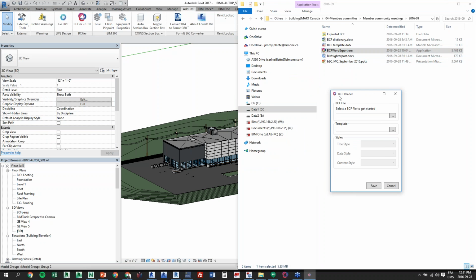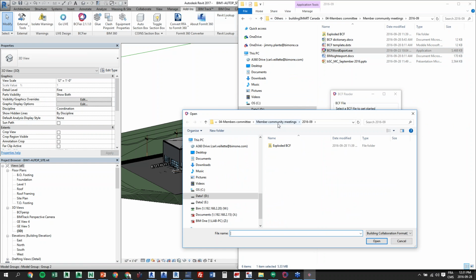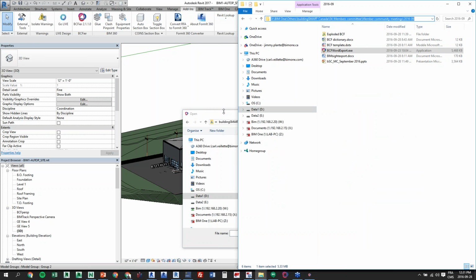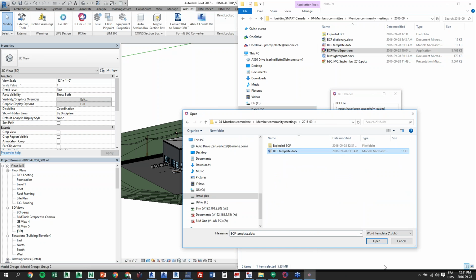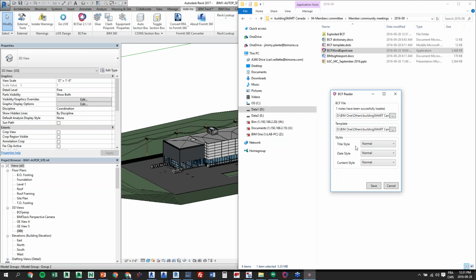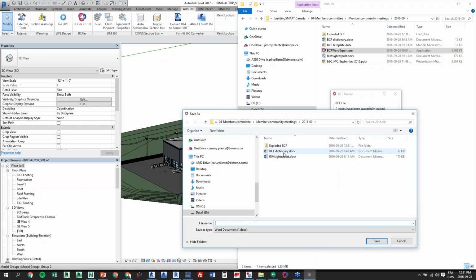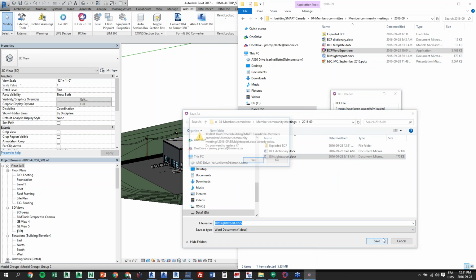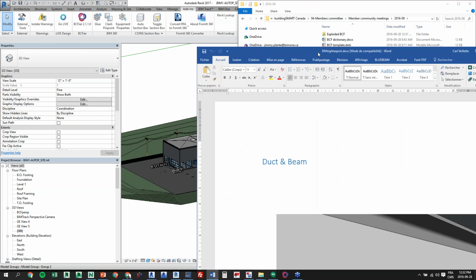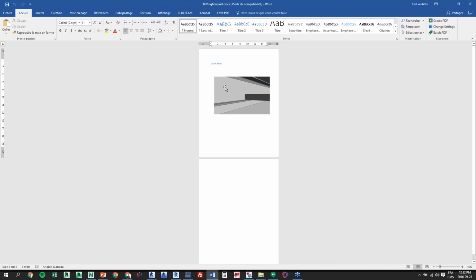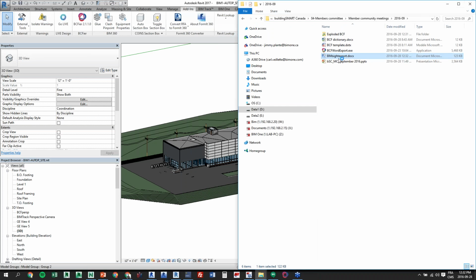So basically, when I run this tool, I can select any BCF like this, and then I can choose a template. If you want to change the header or stuff like that, I'm going to pick a Word template like this. And then I can change the title of the BCF, or the question of the issue, to use this specific style, and then click on save, and I'm going to override this one here. And now I can double click and open that BCF in Word. So I can see the screenshot. There were no comments in this case, so I'm just going to close it.